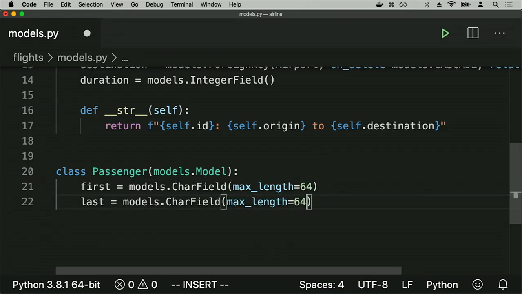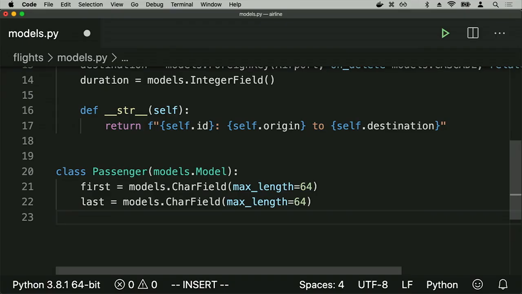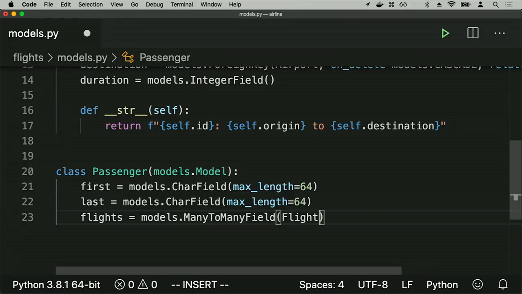Max length equals 64. And passengers also, as we described before, they have a many-to-many relationship with flights. A flight could have multiple passengers, a passenger could be on multiple flights, and ultimately we need an additional table to keep track of this. But we can think a little bit more abstractly here in Django and just say that every passenger has flights associated with them, which are a models.ManyToManyField with Flight.